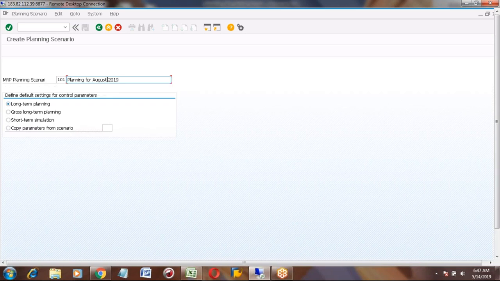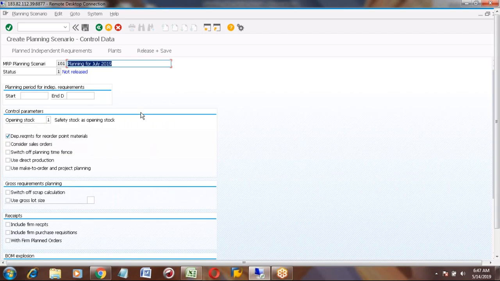For example, it is for July. Select the long-term planning radio button here, and then you can press enter. Once you press enter, you can enter the start date and the end date.